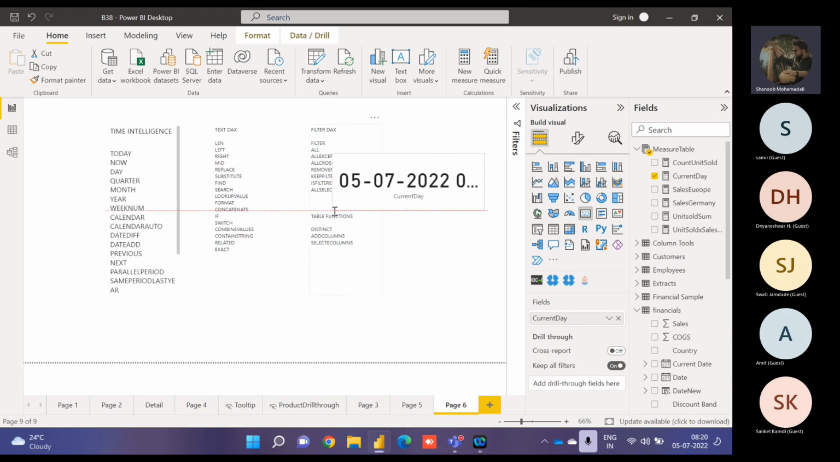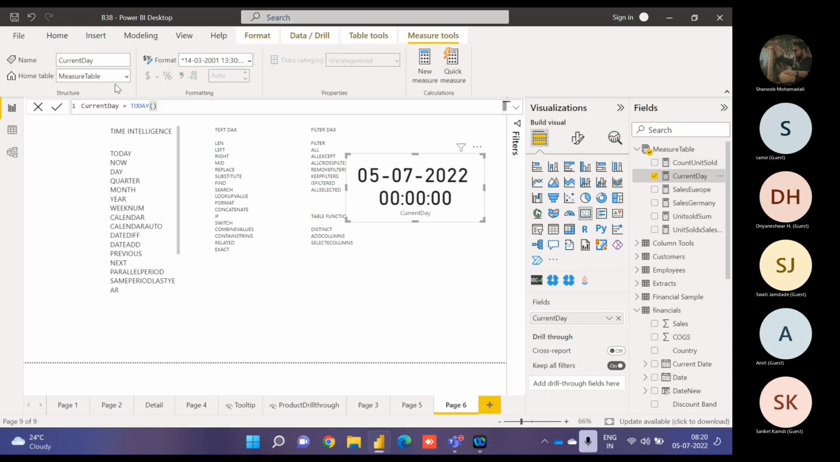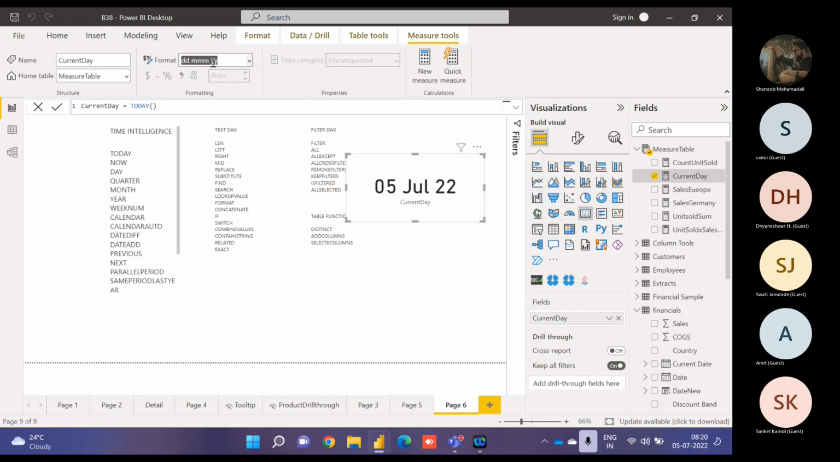Now its data type is date and time, right? So I need to format that. I'll say DDMMYY. Okay, so this is how you can create it. So here you will get the current day.